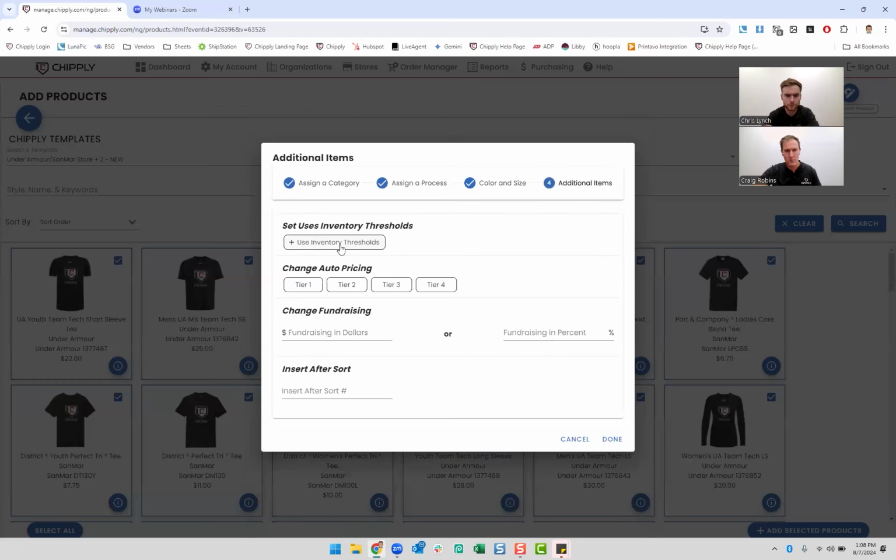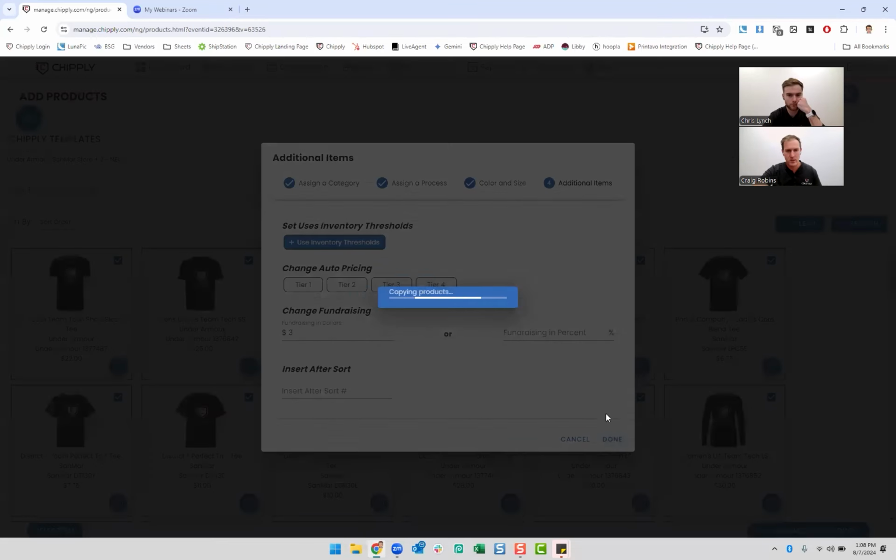And then I can right away decide, do I want to use my inventory thresholds? Do I want to apply any sort of tiered pricing right away? Or do I want to add fundraising? Maybe for this group, they want to add $3 to every item on the store. So I can go ahead and do that right away. And then I'm going to hit done. And it's now going to start bringing all those products into my store.